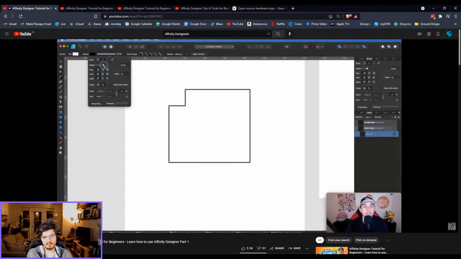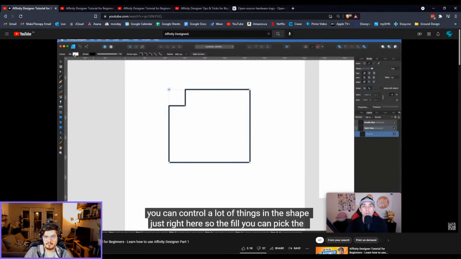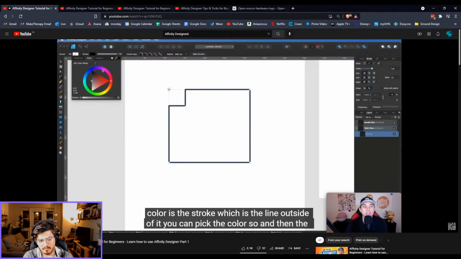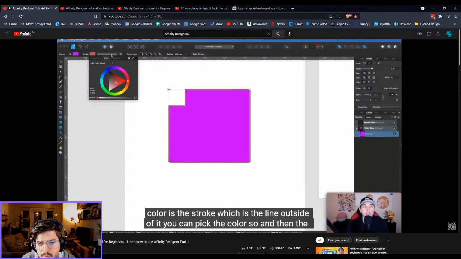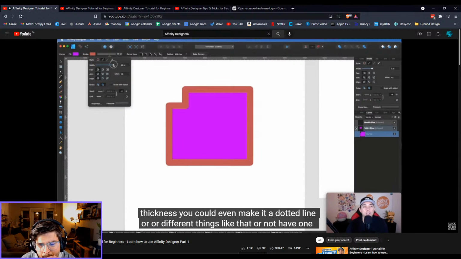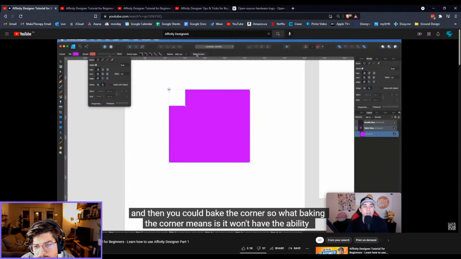And you can control the thickness right here at the top of your line. So that's nice. You can control a lot of things in the shape just right here. So the fill, you can pick the color. The stroke, which is the line outside of it, you can pick the color. And then the thickness, you could even make it a dotted line or different things like that, or not have one.